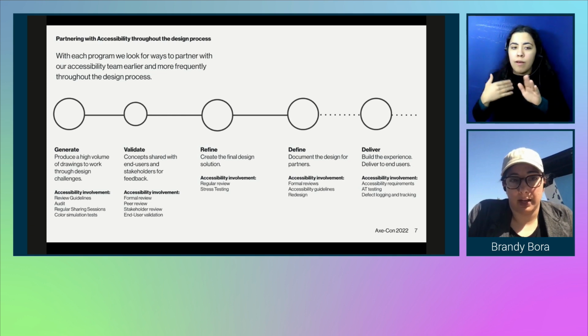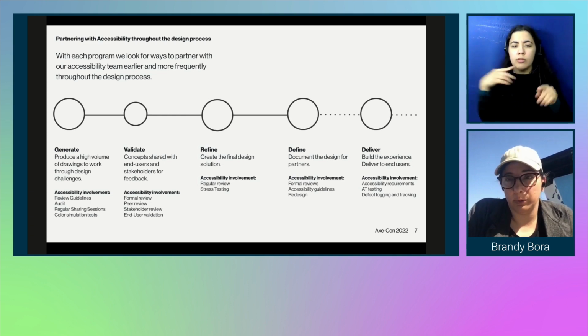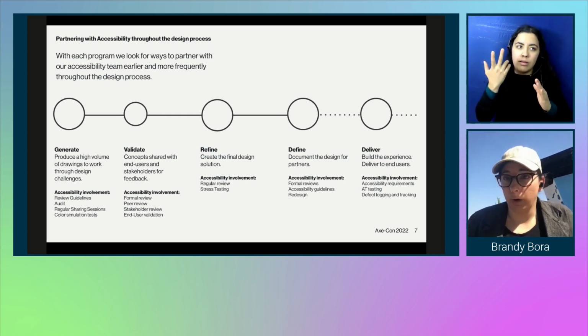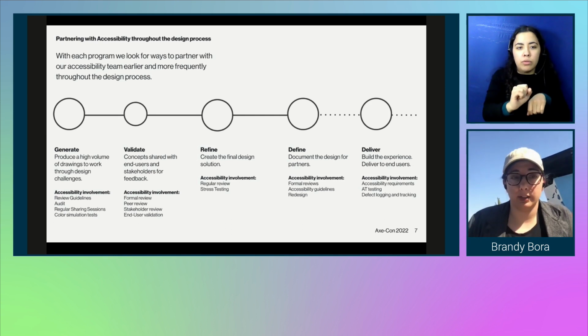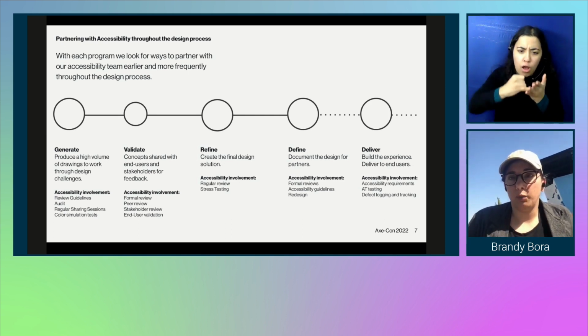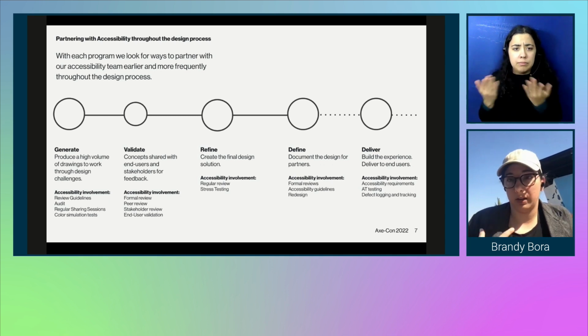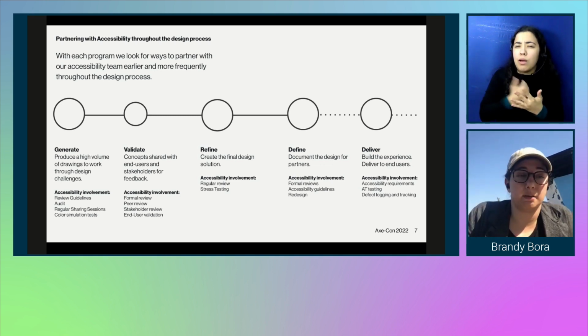generation phase. We'll talk about that in case study 1. In typical design generation phases, the goal is to produce a very high volume of work, in our case, drawings, to work through or to literally draw out a design challenge. And the way that we incorporate our accessibility team here is to review our guidelines. So we can review the guidelines that our accessibility team establishes.